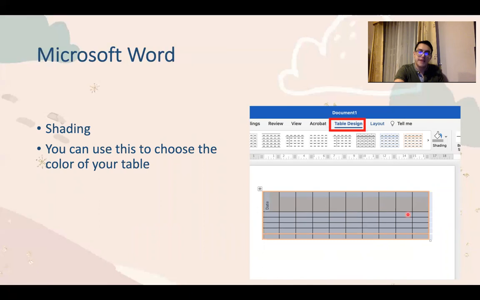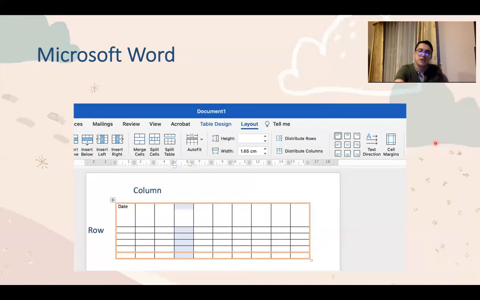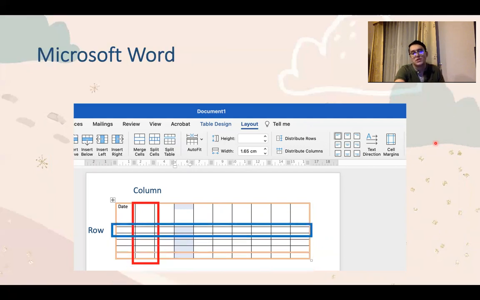So table design. Once you go to table design, you go to shading, and you can choose the color that you want. As I told you, in one table we have many columns and many rows. So the red one is our column. Each one is a column, and the row is the horizontal one. The horizontal one is a row.